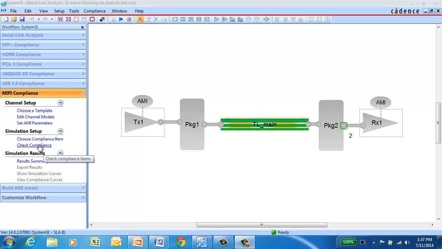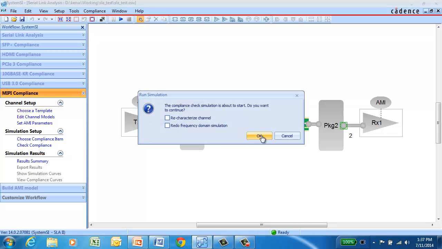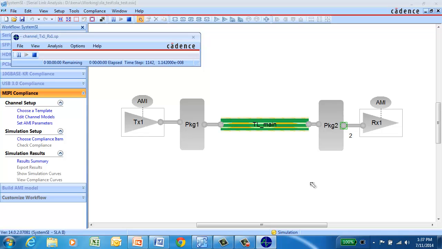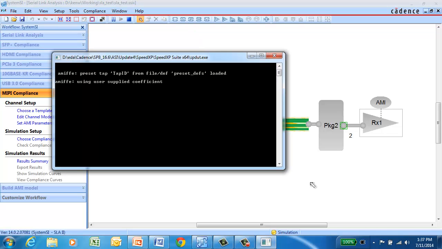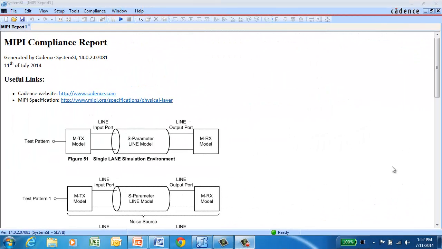The next step in the workflow is to actually kick off the checks. This will start to run time domain and frequency domain simulations. The simulation data will be collected and put into the report. When the simulation is complete, the compliance report is generated.